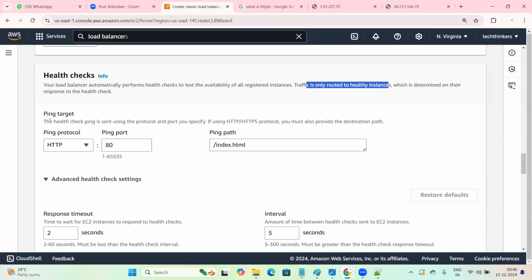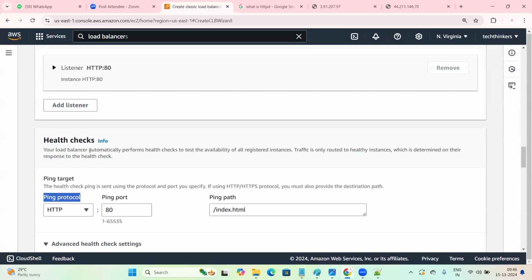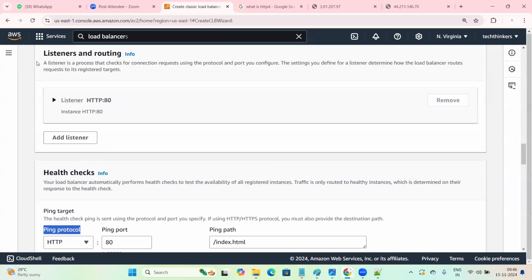You can see here the health check ping is sent using the protocol. By using this ping protocol, you understood, right? What is this ping protocol? This listener is different.